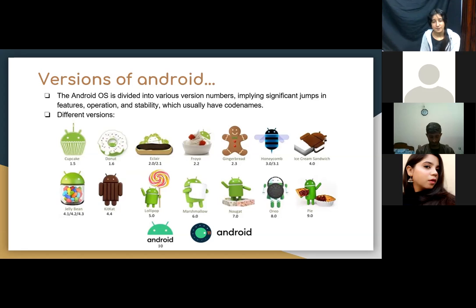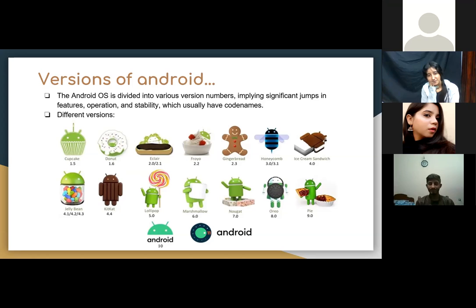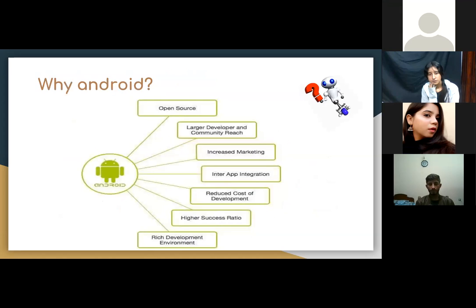Now you can see they have named their Android versions after sweets. But in Android 10 and 11, they started just naming them by versions. Then a question can arise, why Android? Why do you want to develop an application in Android, or why give time to Android?